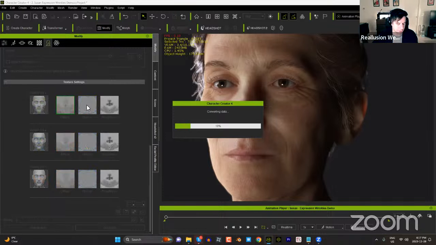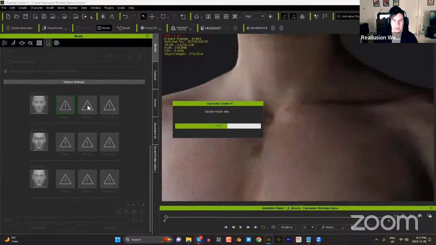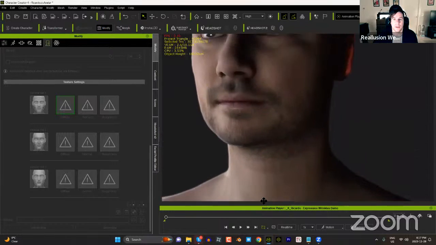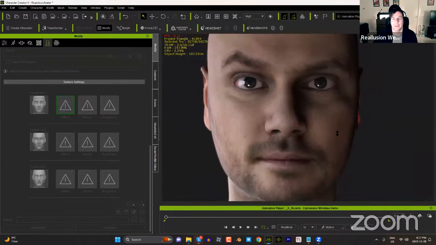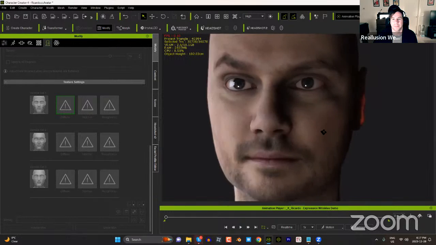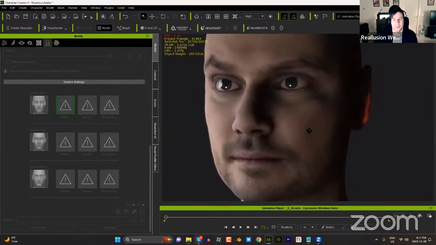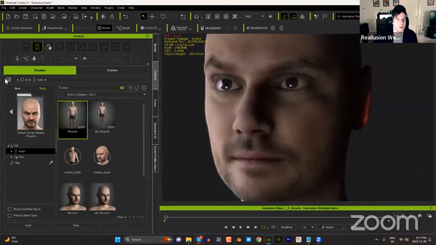So I'll bring this character in here, this Ricardo, and we're gonna change him up a little bit. We're gonna give him some different skin color, some hair and some brows and all this fun stuff, and we'll go from there. All right. So once he loads in, you can see right there. I guess we'll keep the depth of field camera on. That doesn't really matter.